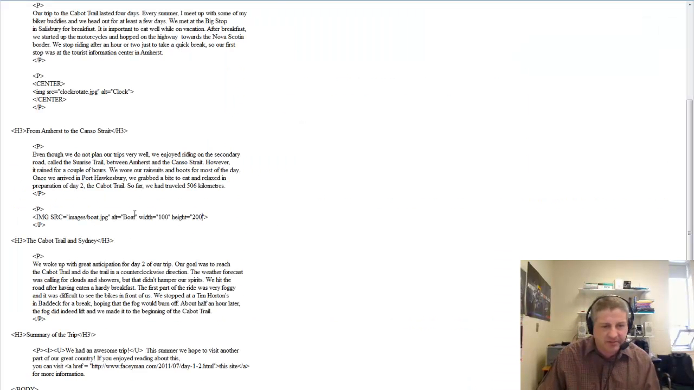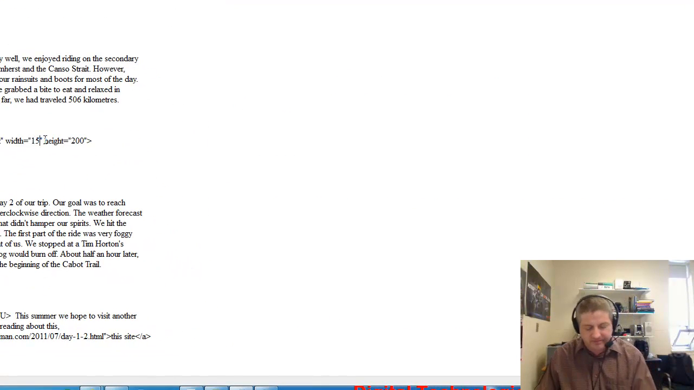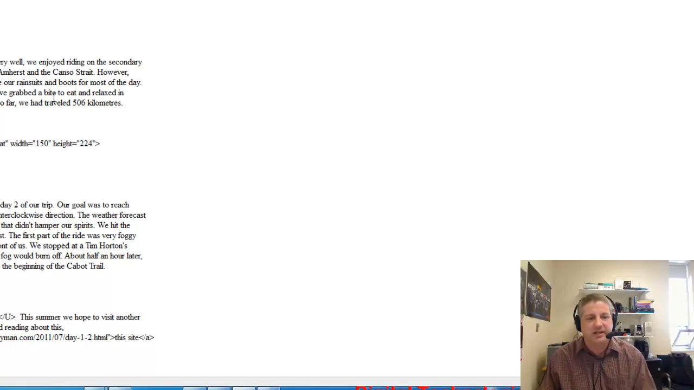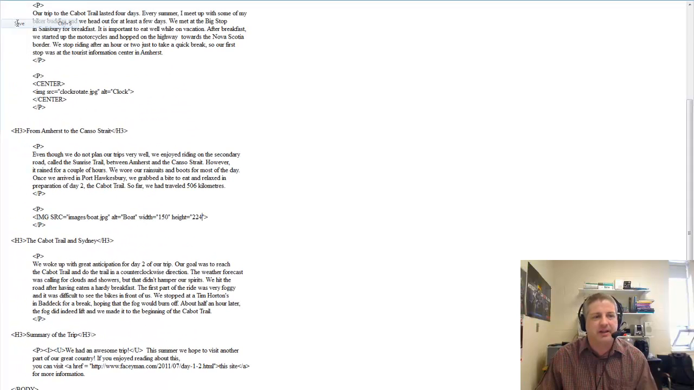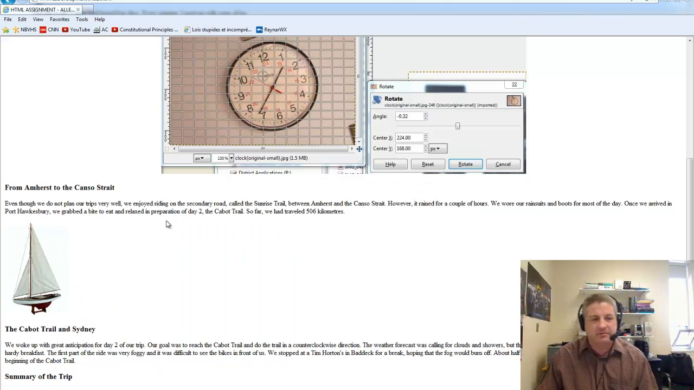So I'm looking at those numbers. I'm going to make the boat 150 by 224. And so what's happening here is I have a relative width and height. So if the width changes by a certain amount, the height will change as well, so the boat still looks like a boat. So I'll change that. Let's take a look and see what it looks like. I'll save it again. Let's refresh this again. F5 will work. And there we go. My boat still looks like a boat.